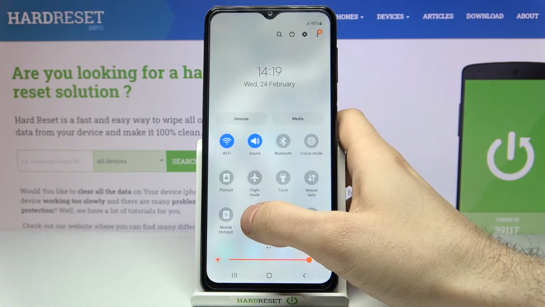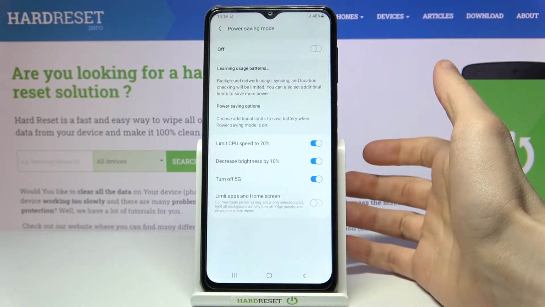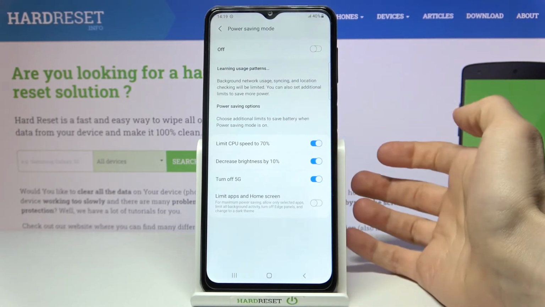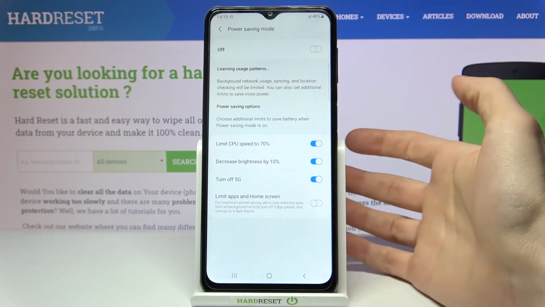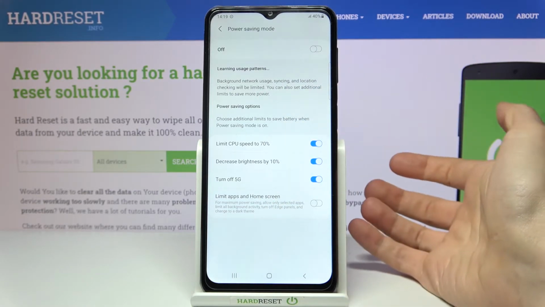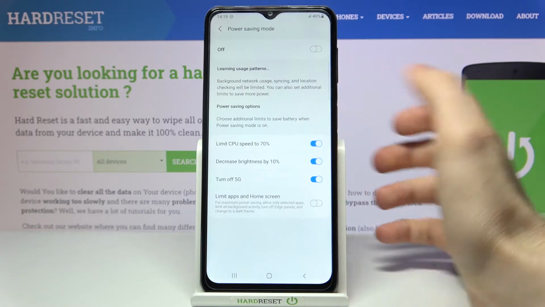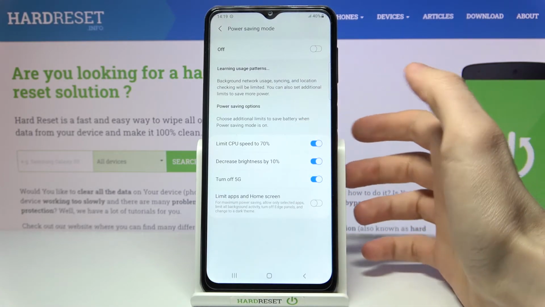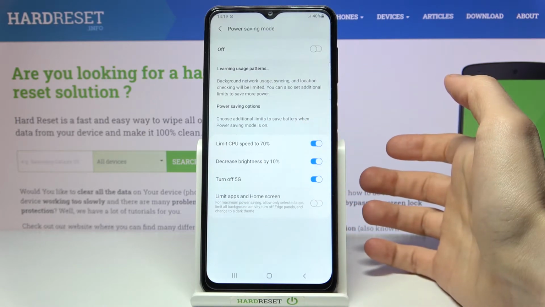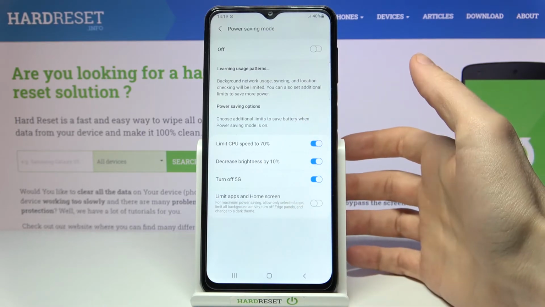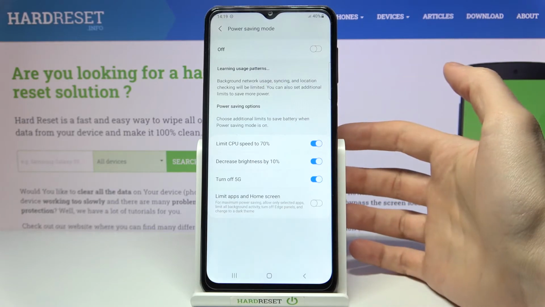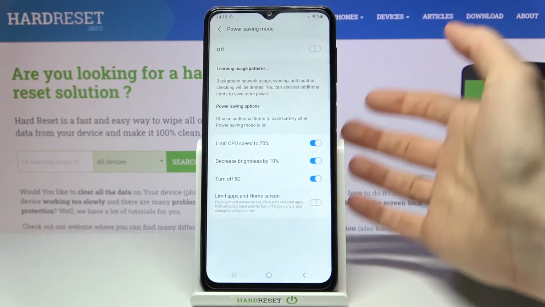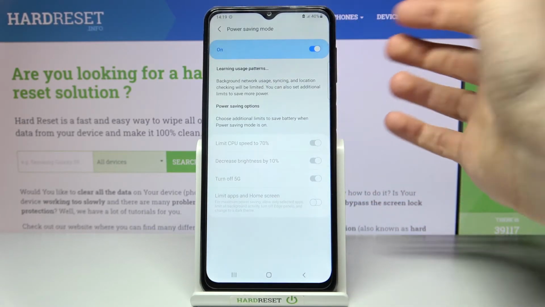You can also change some of its settings by holding your finger on it. For example, you can select which functions of the power saving mode will be enabled. For example, limit CPU speed to 70%, decrease brightness by 10%, turn off 5G. You can also enable limit apps and home screen. And you can switch it here.